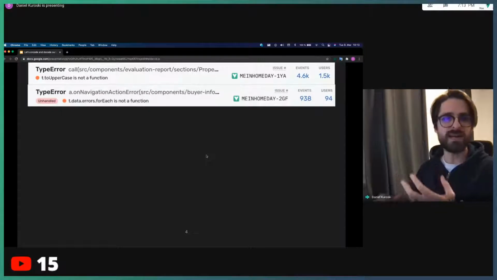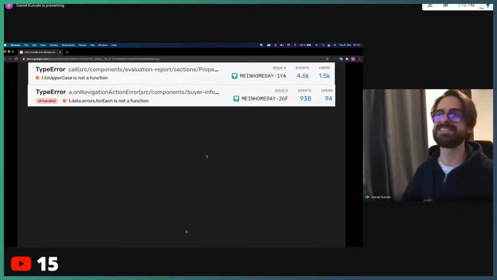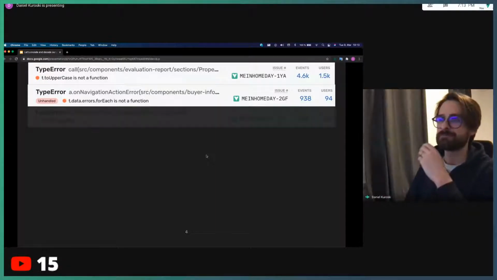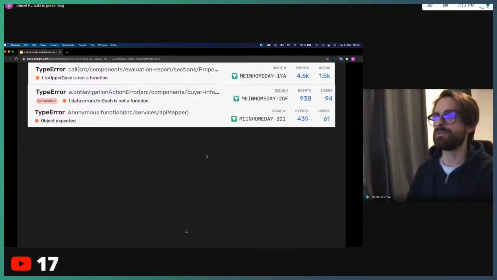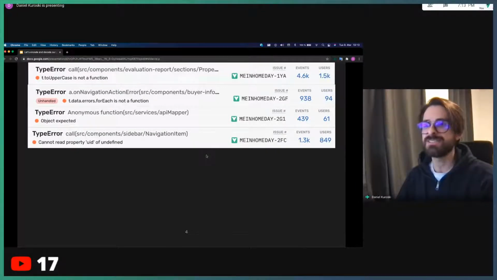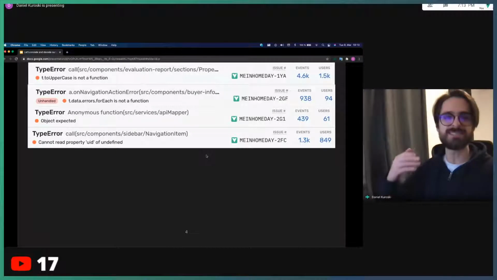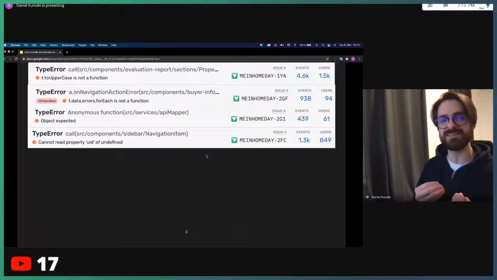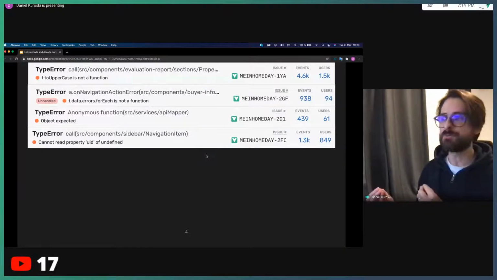At Homeday, we have a lot of front-end applications, different front-end applications, so we have different kinds of errors. An object expected in a function inside of API mapper archive, or this one, which is an interesting error because it's a common error, right? Cannot read property X of undefined. We are trying to access a property of something that is not defined yet, or it doesn't have this kind of property.